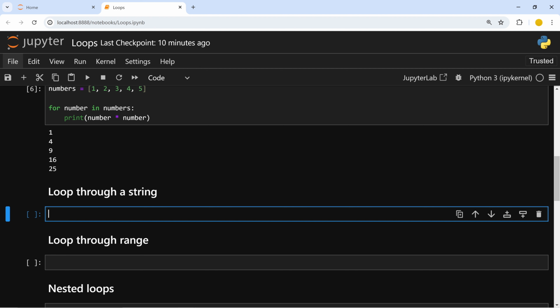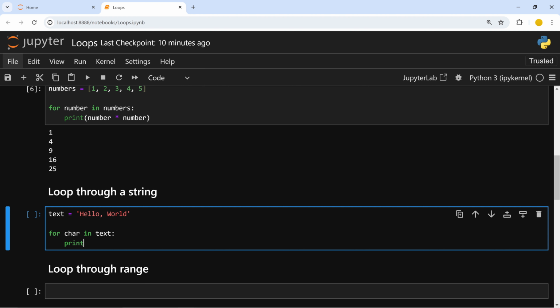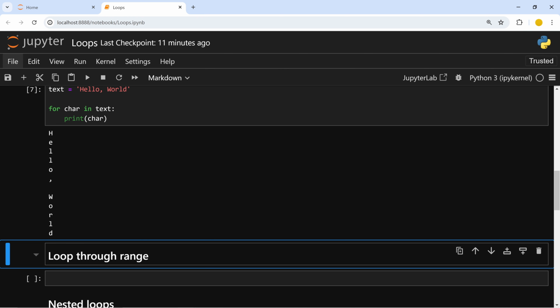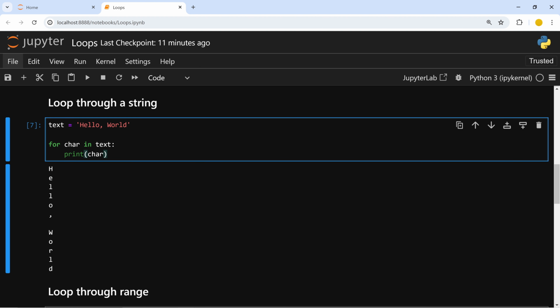This is actually going to be the same as with lists. Strings are also iterables, and I will create one as hello world. Okay, for char in text, I will say character this time, and I'm going to print the character in here. If I do this, it is going to print those characters in the string one by one. The other things will also be the same with strings.